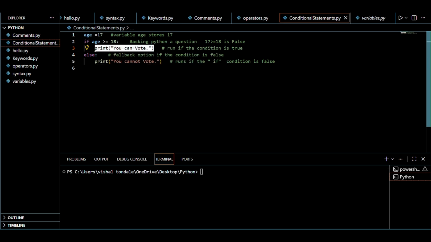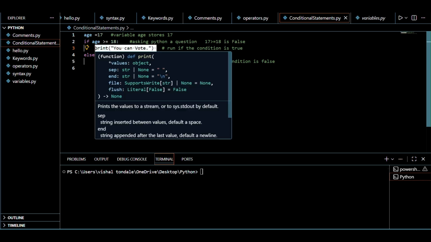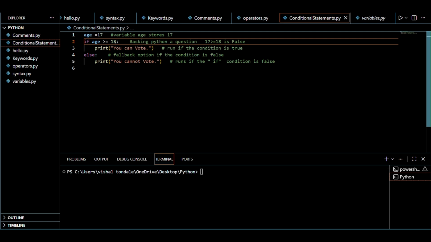Line 3, print you can vote. This line runs only if the condition is true. Inside the if block, we put the action we want Python to do if the condition is true. Here the action is to print the message, you can vote. If the question returned true, Python will run this line and show the message. But because our condition was false for age 17, Python will skip this line and not print it.